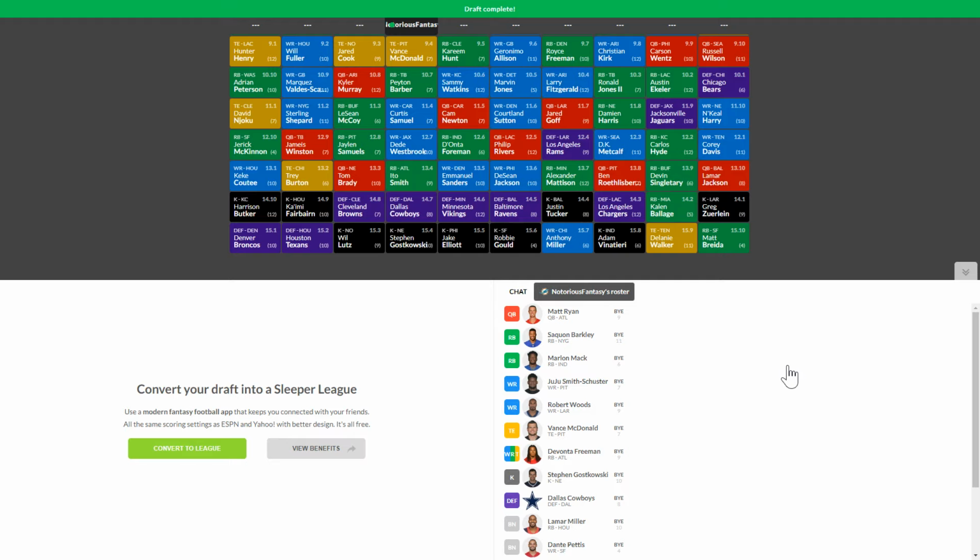So our finishing lineup, our roster: our starting quarterback, Matty Ice, our two running backs are Barkley, Mack. Our two wideouts are Juju and Robert Woods. Our tight end is Vance McDonald. Our flex is running back Devontae Freeman. Our kicker is Gostkowski. Our defense is the Cowboys. Our bench is comprised of Lamar Miller, Dante Pettis, Peyton Barber, Curtis Samuel, D.D. Westbrook, Ito Smith.